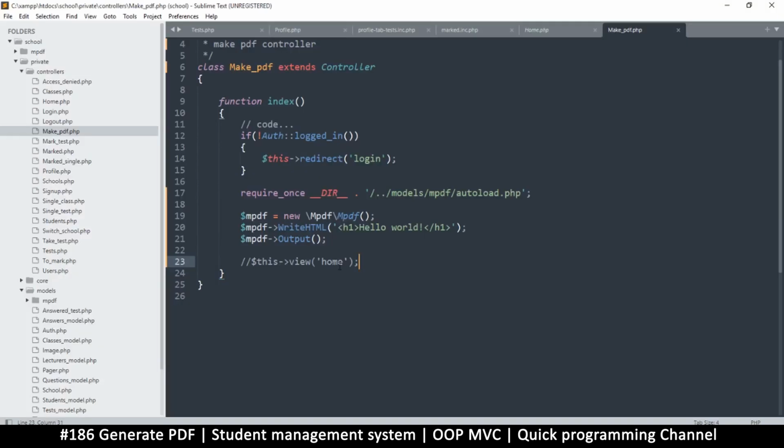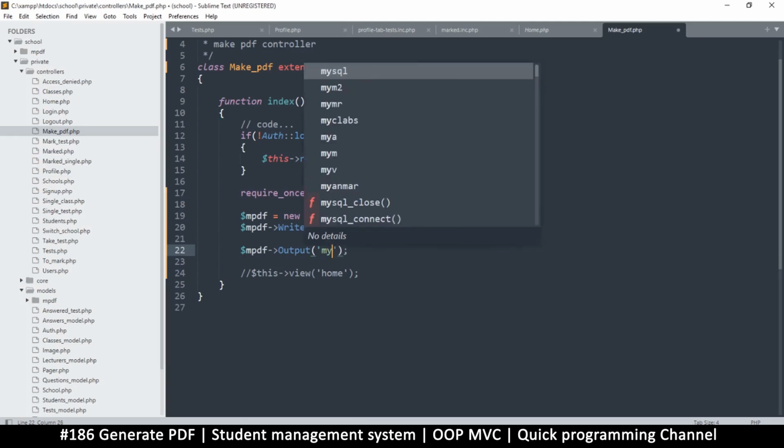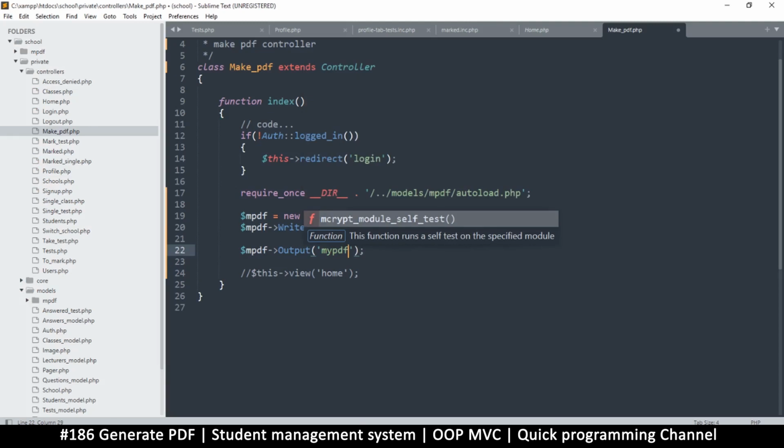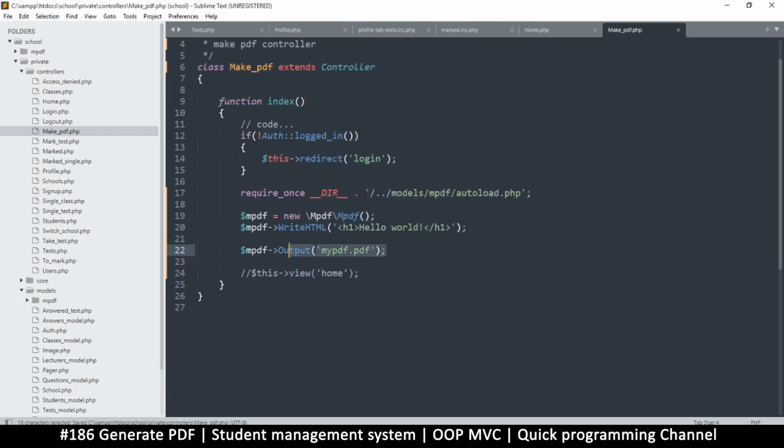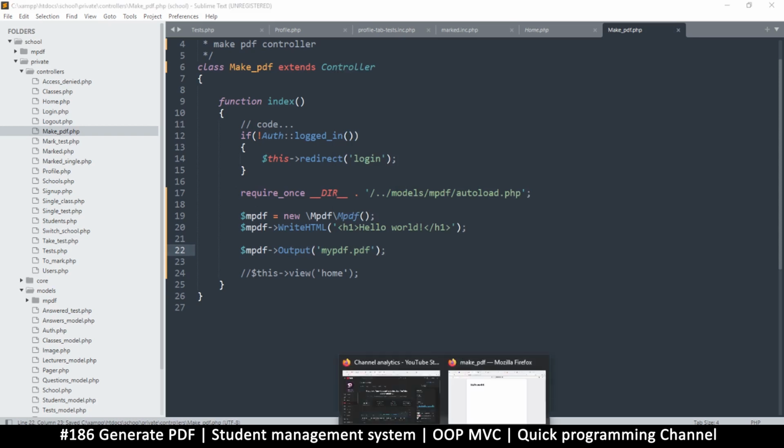So to do that kind of thing, let's first create a folder. Oh no, let's do it without a folder though. So all I need to do is just put the file name here. So I'm just going to say my pdf.pdf like that. So once I do this, then it's going to save this to a file instead.